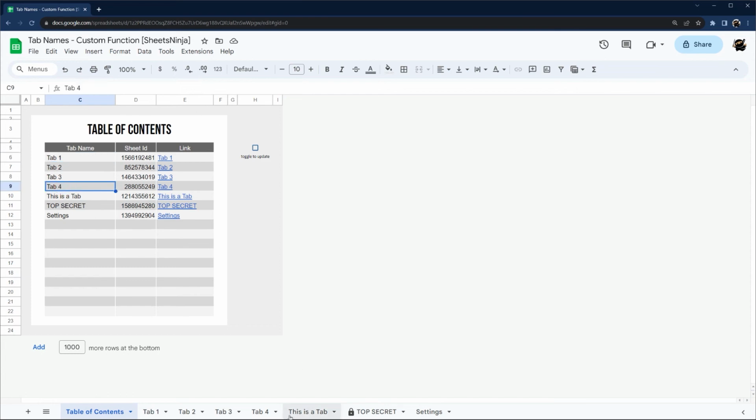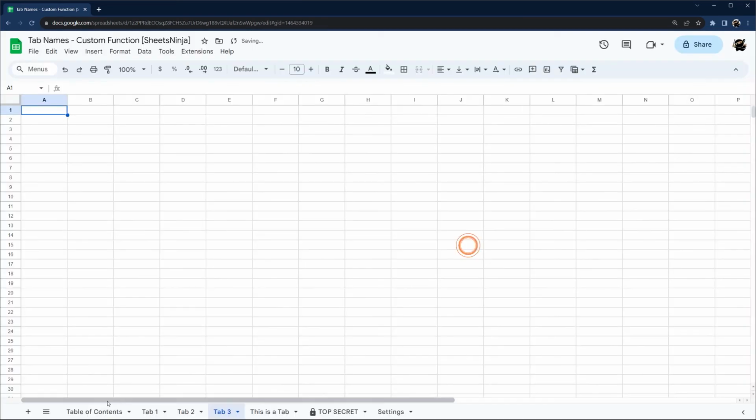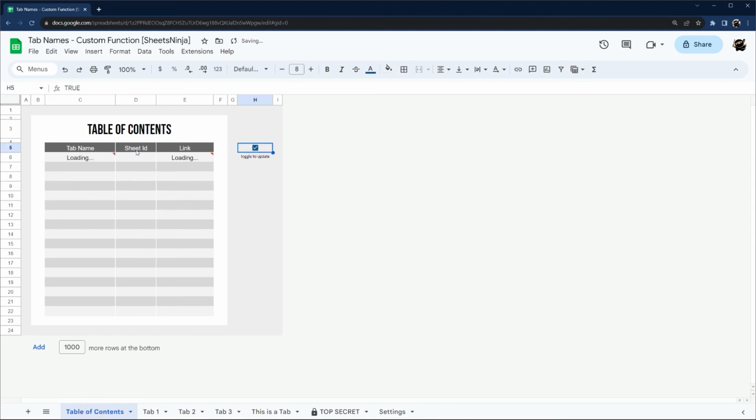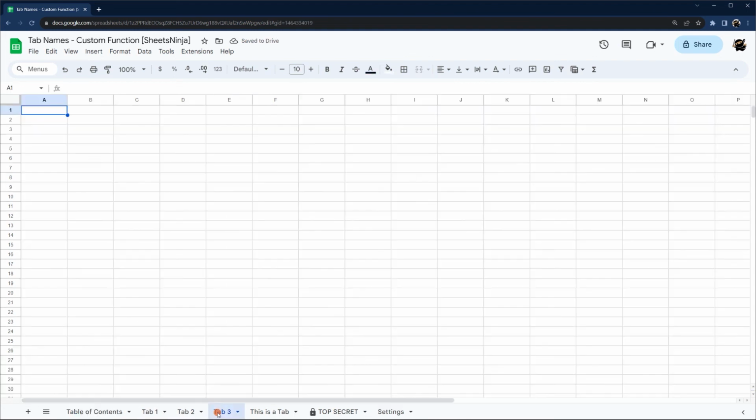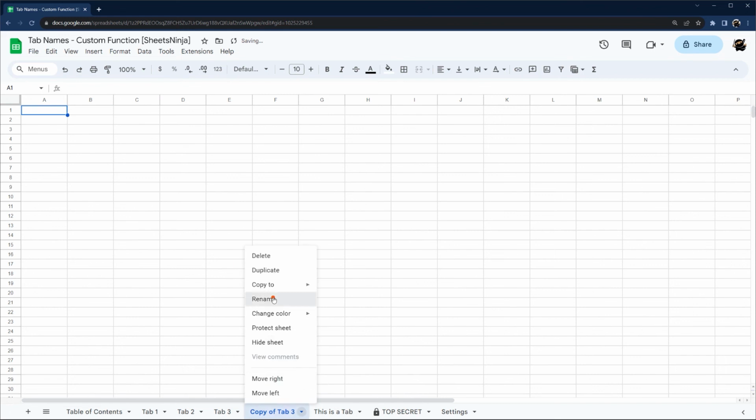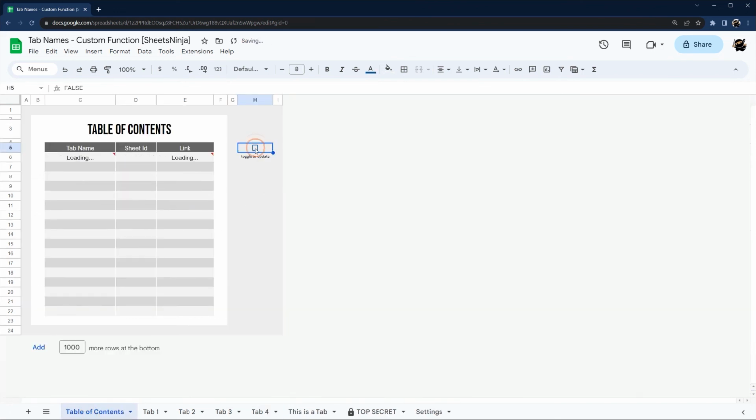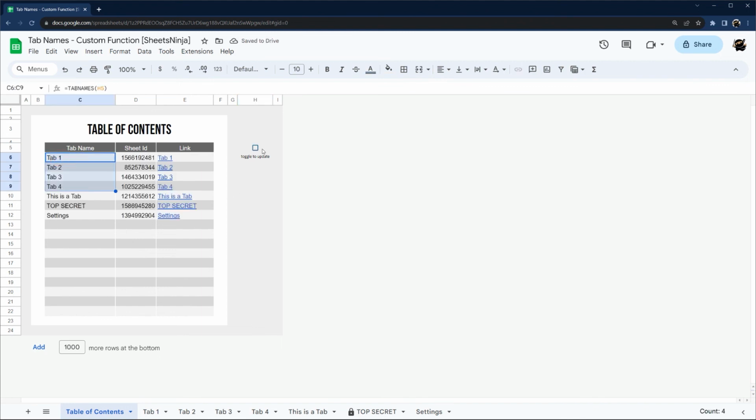So you can see tab 4 showed up. Let's actually just get rid of this real quick and toggle to update. And you can see there it's updating now. So let's go back and add that again and let's see what happens. So we can hit toggle again. It doesn't matter whether it's checked or unchecked. And now you can see that now we're getting updated. So this is the easiest way to update a custom function, whether it's one for creating tab names or potentially a different custom function that you're using. Just remember that a quick checkbox can force it to refresh.